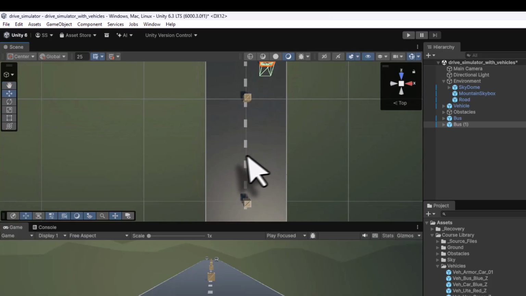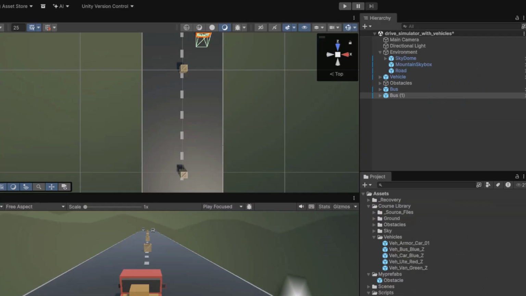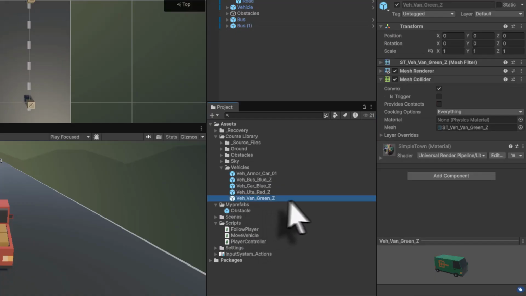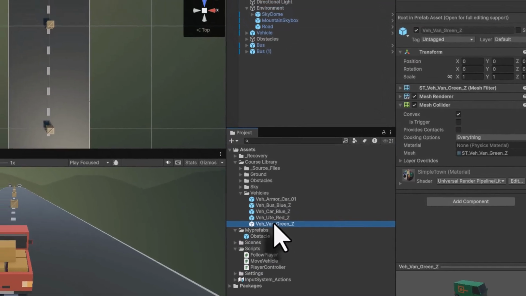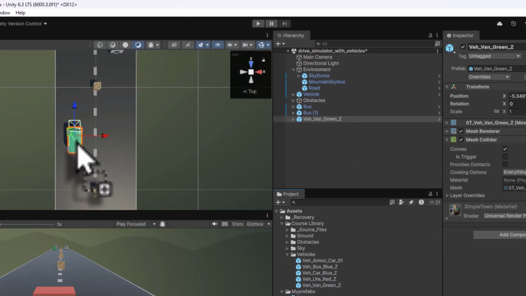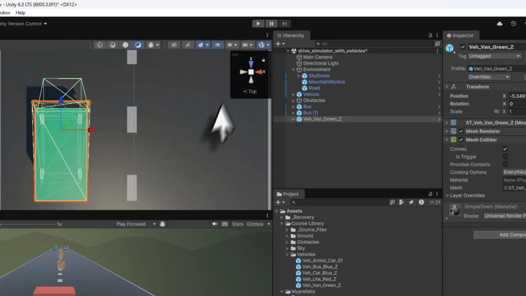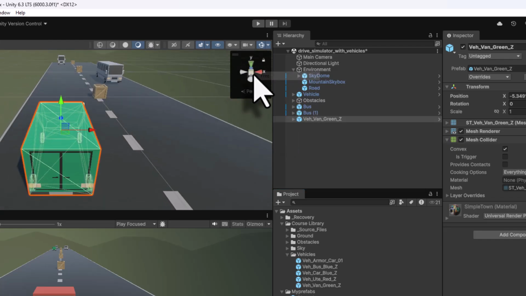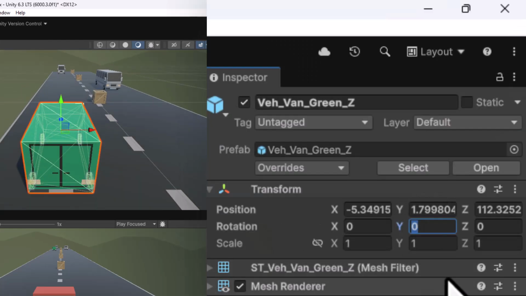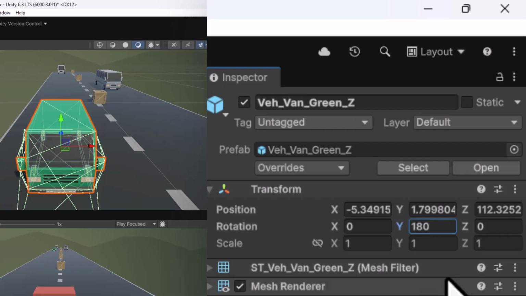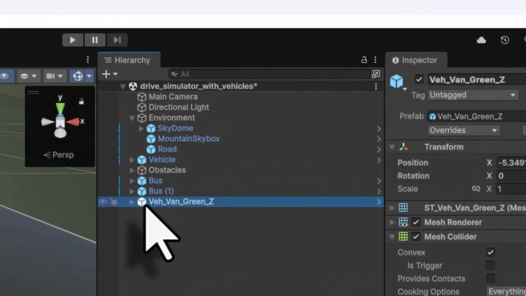I want to add a different kind of vehicle here. So I will come here and add this green van. I will drag this green van into the scene and press F and come into the gizmo and choose free view. Along the Y axis, I will rotate it by 180 degrees. I will come to hierarchy, select this, press F2, and call this green van.